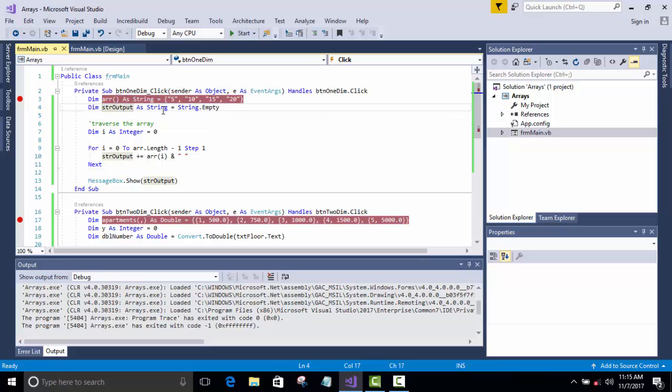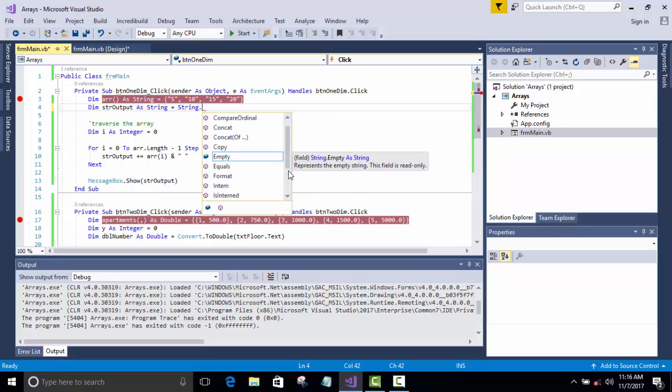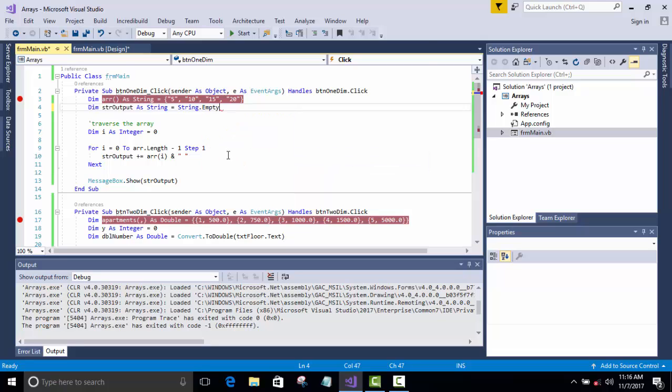This is my output string. The string is an object, so it has properties and methods, and if you use the dot operator at the end of a valid object name, you get IntelliSense. It shows you everything that's available to you from that class. So I'm going to use Empty. That just empties it out, so I don't have to worry about garbage being in there.